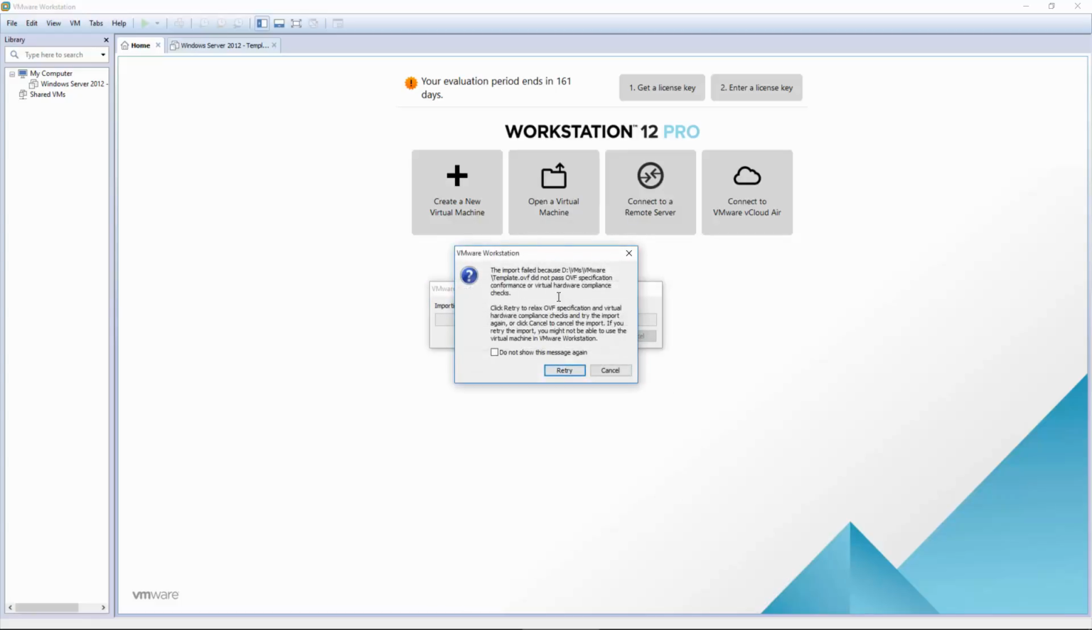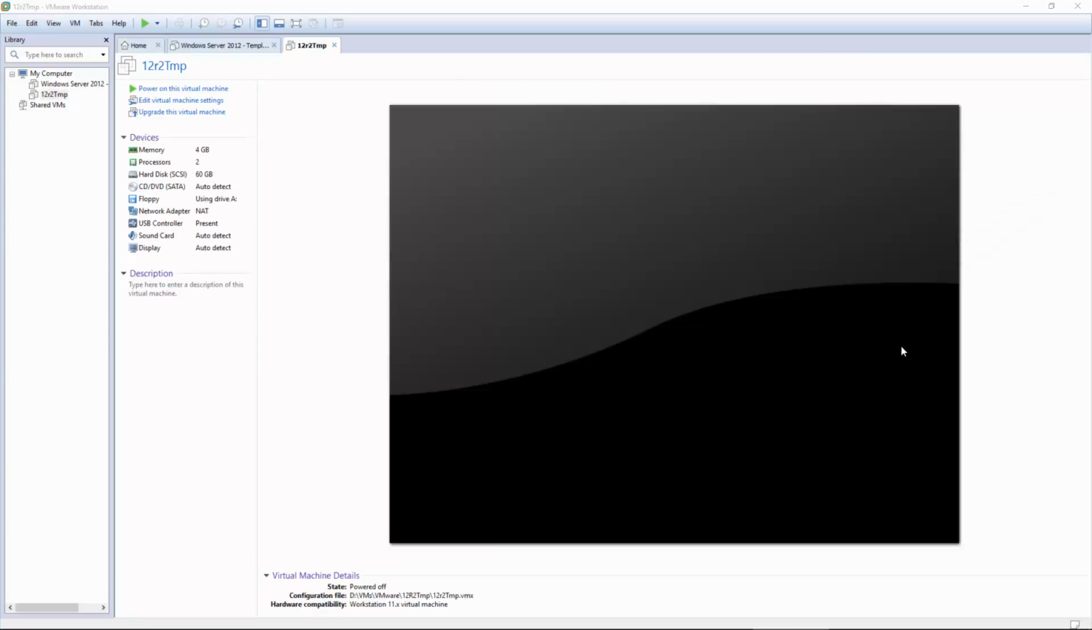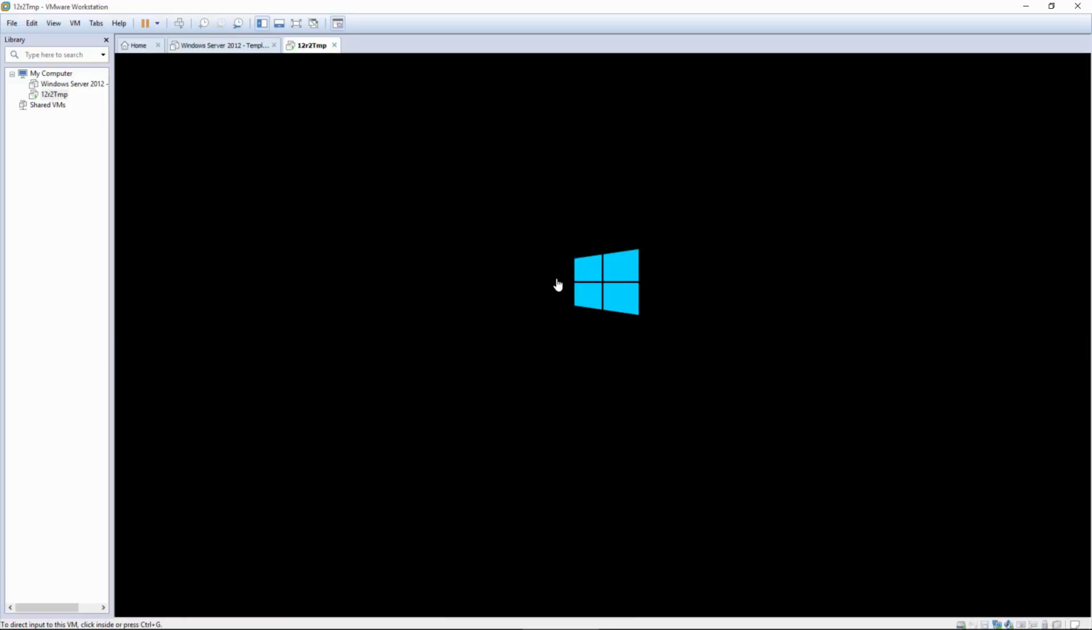If you get this, it is okay. Retry. I've had a few times where it did not import the first time successfully, so it happens. While going through this, just be patient. It does take a little while. So after the import is done, you'll notice we have a new VM, so go ahead and power it on. Again, you may get a few warnings, that's okay.